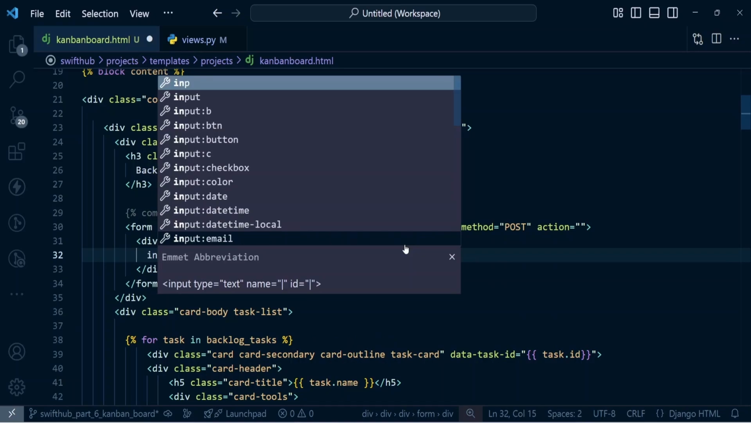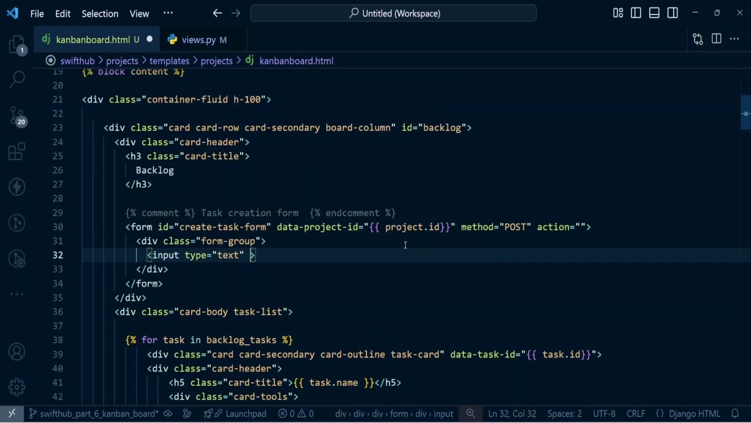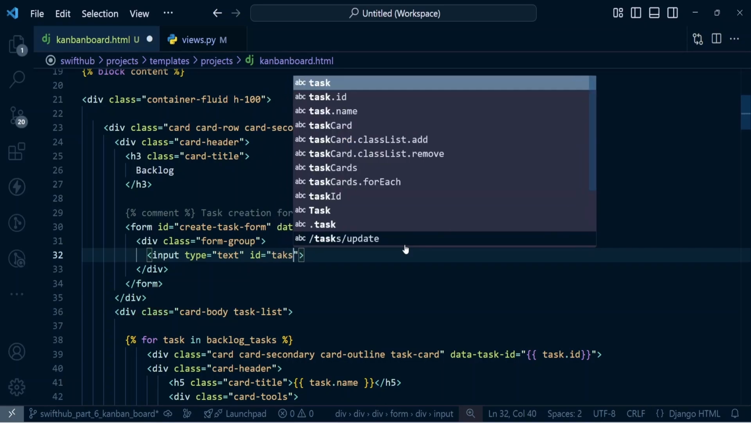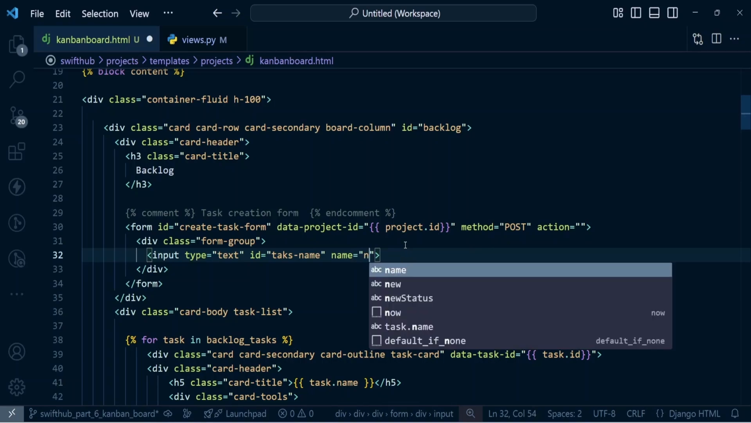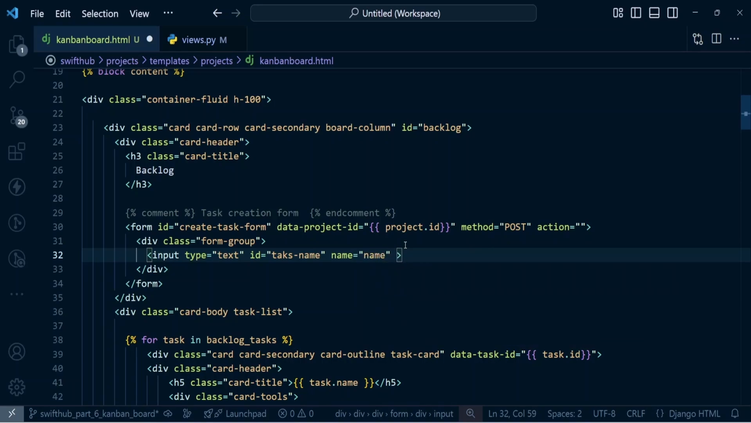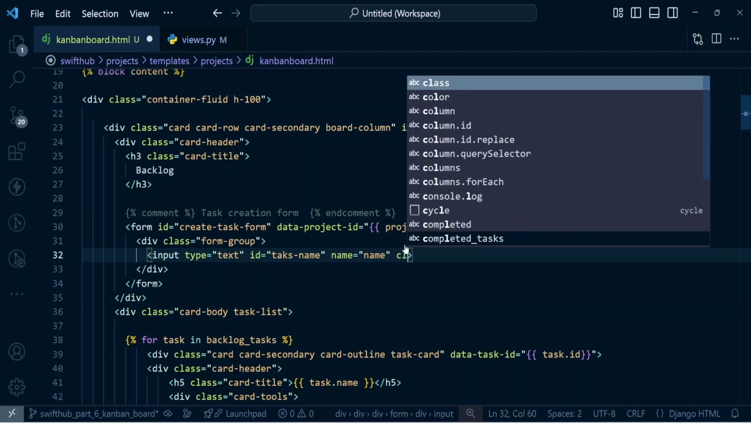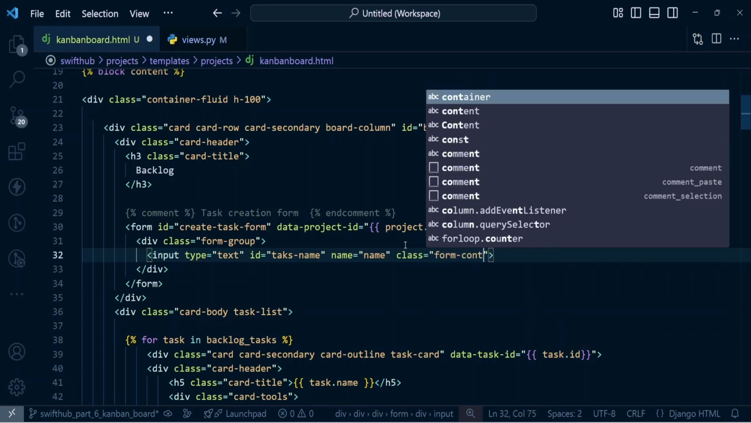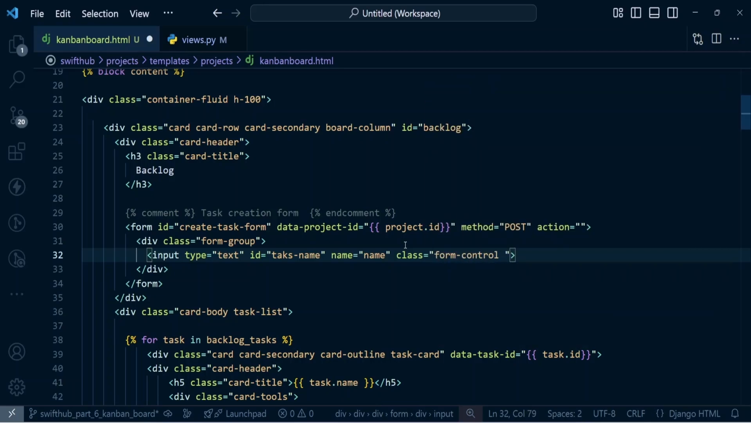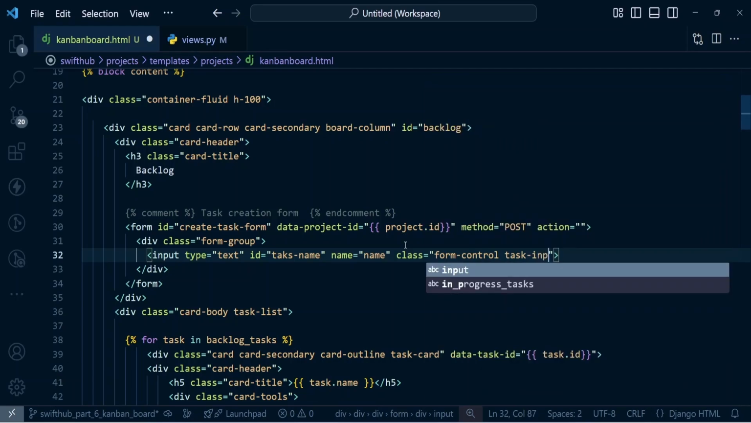All right, so now let's add an input. So we say input, perfect. From here, we also want to give it an ID. So the ID is just gonna be task-name like that. And then we're gonna give it a name, and the name is also gonna be equal to name like this. The next thing we want to do is to give it a class. So the class of this input is just gonna be form-control like this, and another class we want to give is called task-input like that.